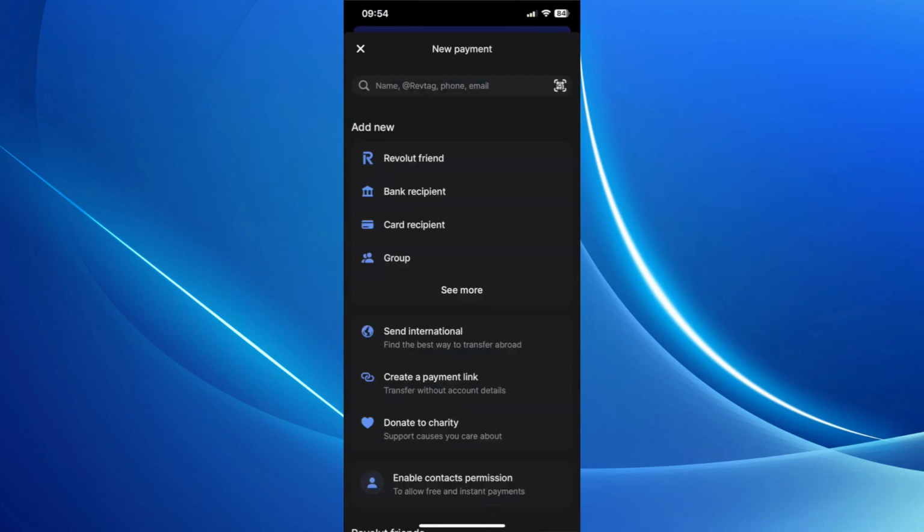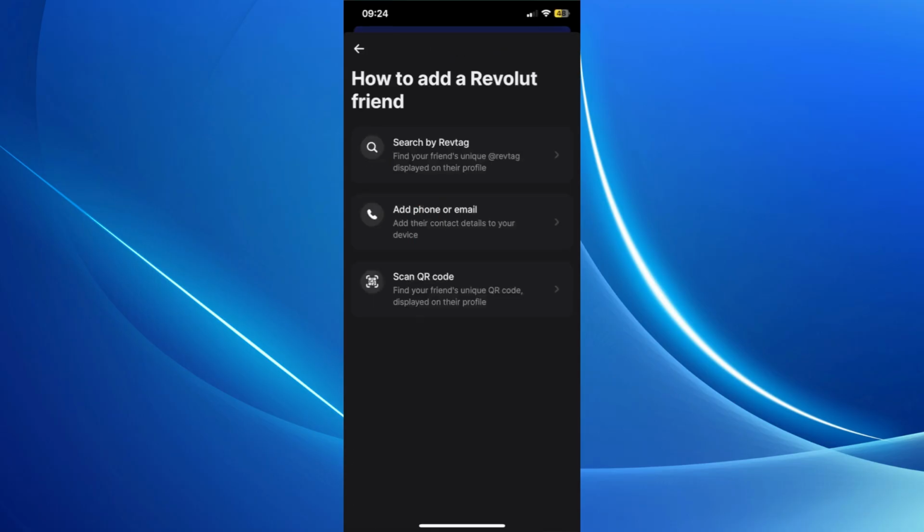So to send money to a friend on Revolut and you perhaps already have their details, you can go ahead and press the Revolut Friends at the top here. And then if you have their Rev tag or their phone number, you should be able to enter it here and you can send money to them that way.